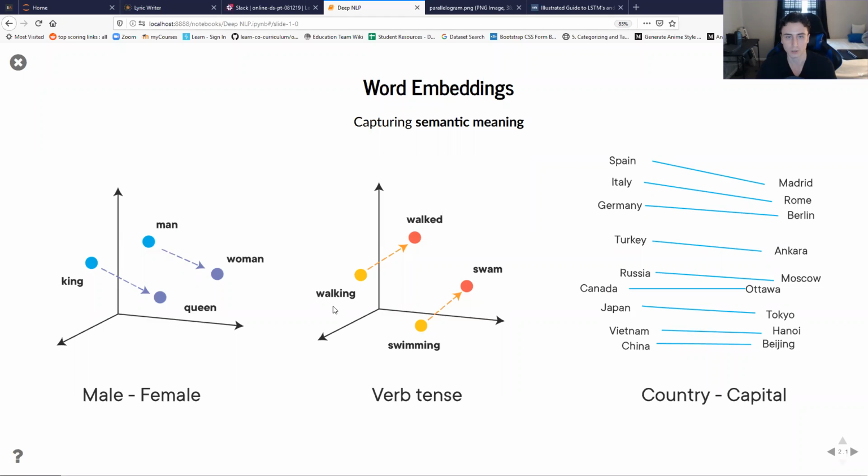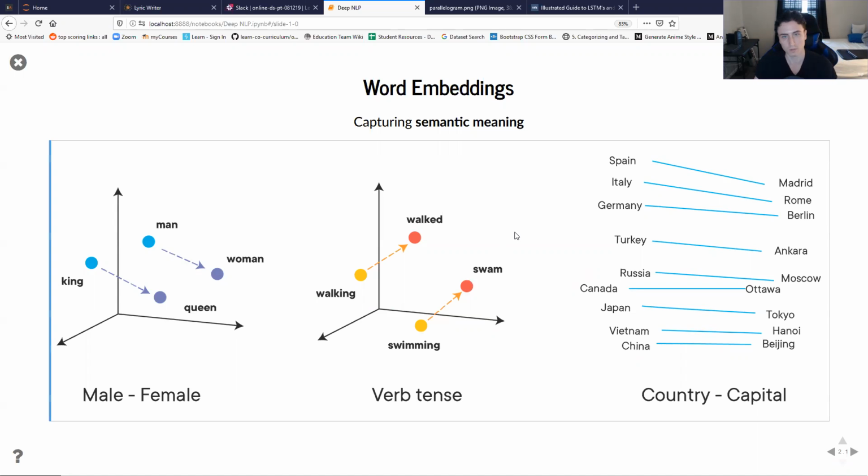It can also learn verb tenses. Swam and swimming are both similar, so they should have similar vector representations. And also countries and capitals, things like that. So this allows us to capture the meaning and the context within sentences and learn which words tend to appear around which other words.